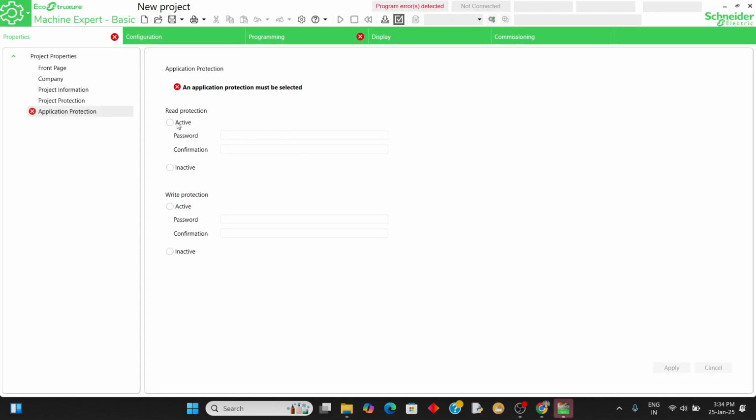Here we'll get the interface like this. In the properties, we can select the protection type, application protection. If you want to provide protection using a password, confirm password, we can give the protection to this. And if you don't want it, just click on inactive.